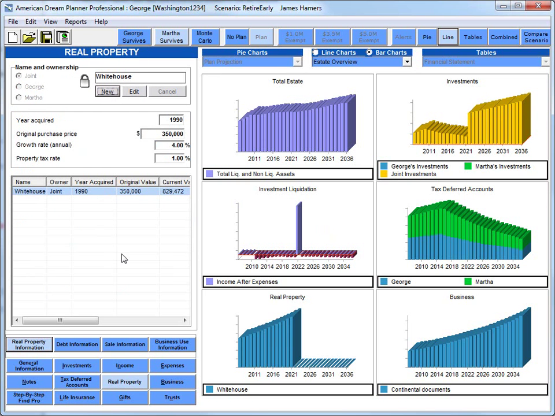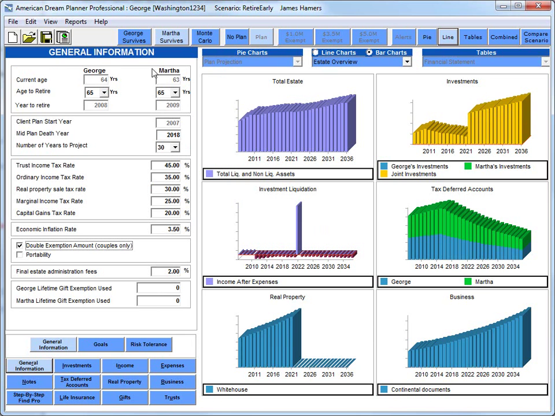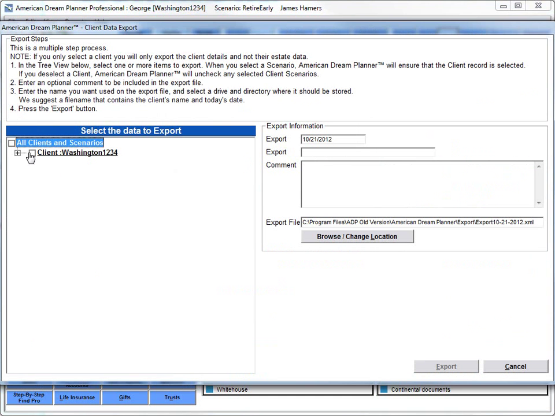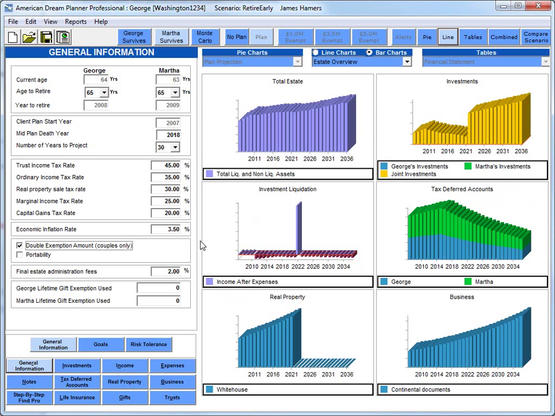This information can be saved. This can be saved as a scenario, and an unlimited number of scenarios can be created. Just as importantly, within the software, you can import and export a client in any scenario associated with a client to either another professional advisor or between the advisor and the advisor's client.